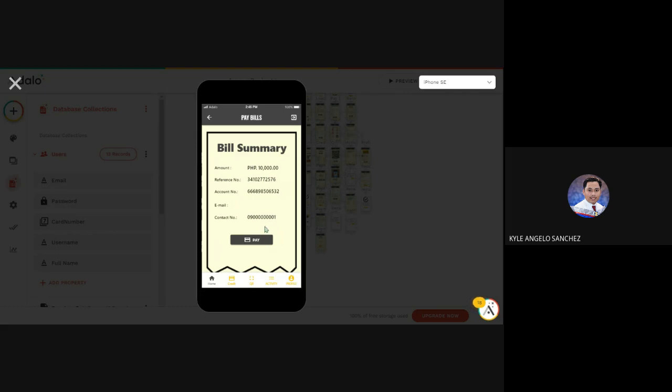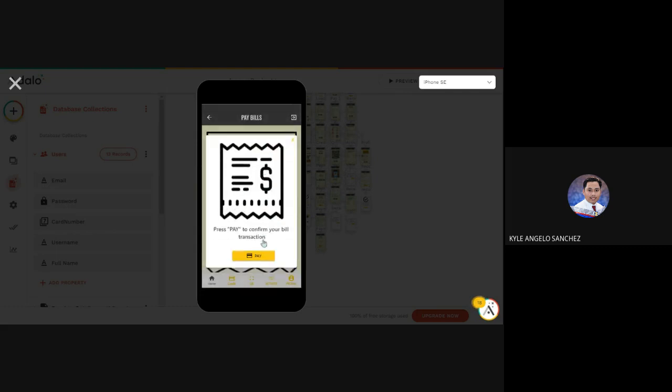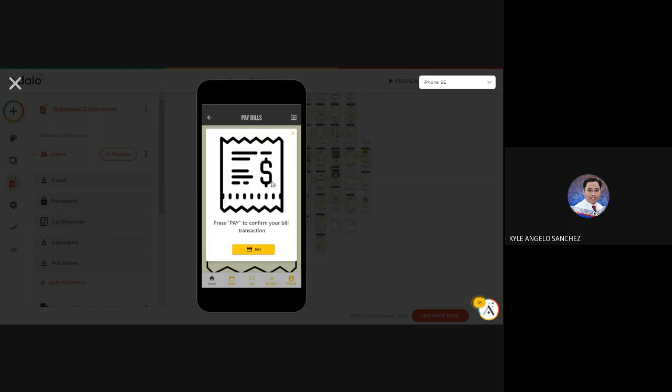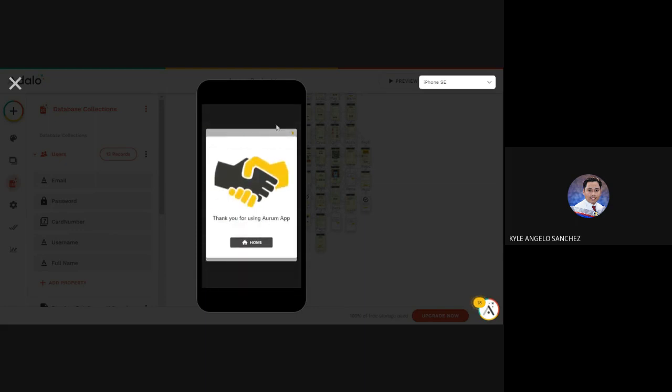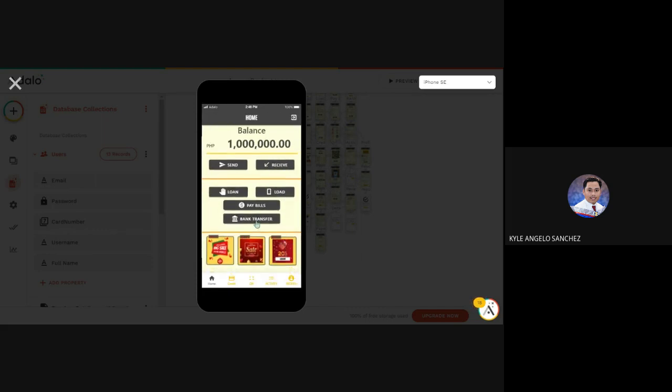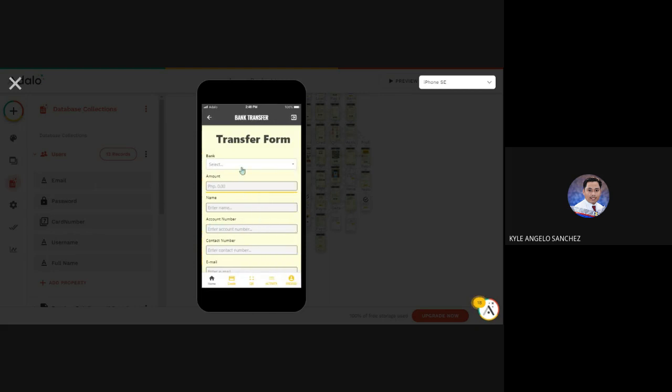So once the user is satisfied, the user can just click pay. Then it means the transaction is successful. So if the user wants to do a bank transfer, the user can just click the bank transfer button and will be automatically redirected to another page, which is the transfer form page, where the user can select the bank where they want to do the transfer.